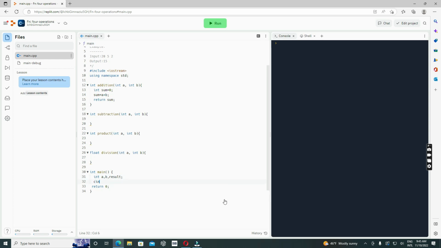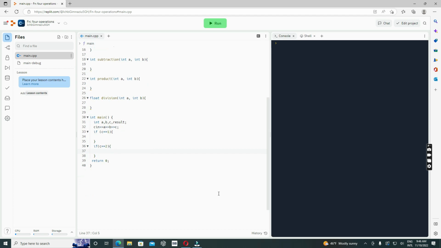Then we will read the numbers a, b, then it's c, and we will also read c. And then if c is equal to 1, then I will find the sum of the numbers. If c is 2, I'll find the difference of the numbers. If c is 3, I'll find the product of the numbers. And if c is 4, I'll find the result of the division.